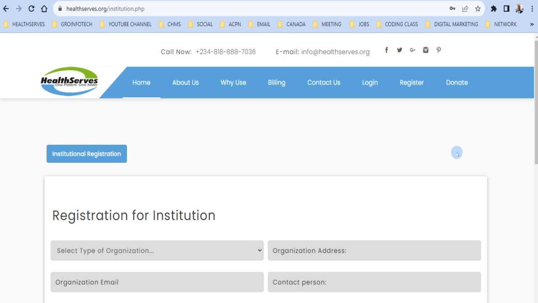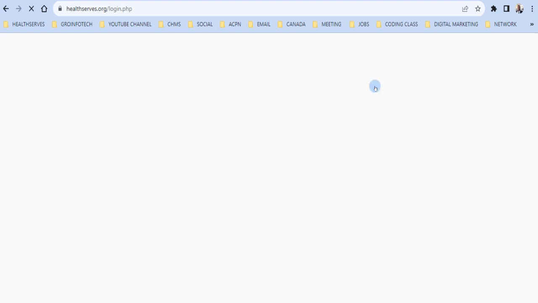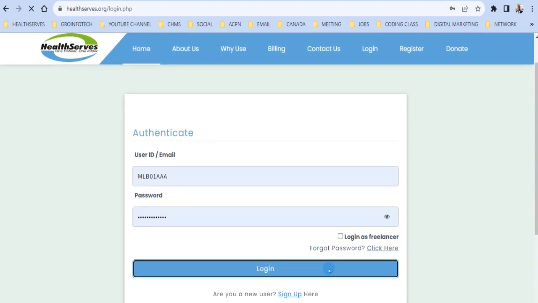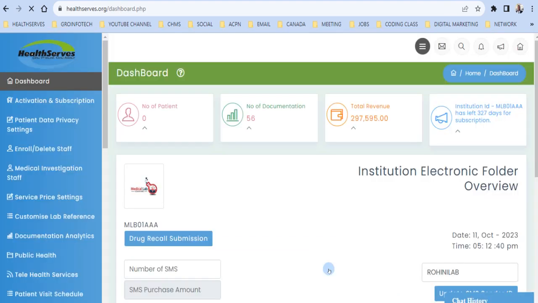Once you have registered your institution, proceed to log into your institutional account. Once you log in, you onboard your staff that will work in your institution. Assuming this is what I want to do now, that is the institution ID. I log into my account. You can use the email you used in signing up to log in.